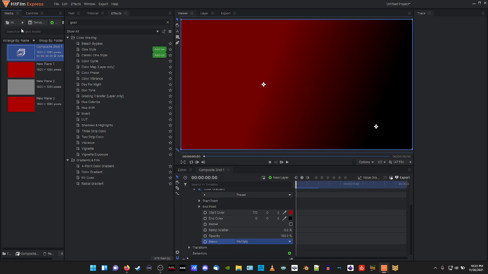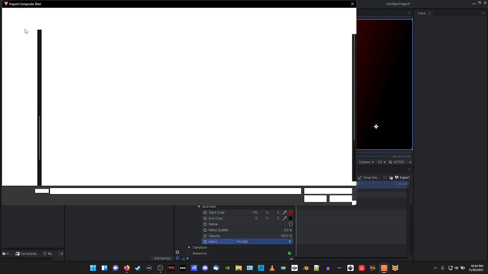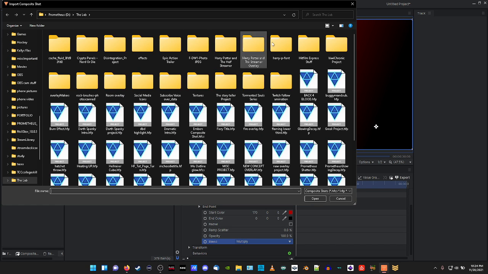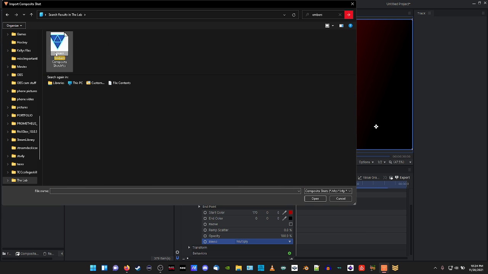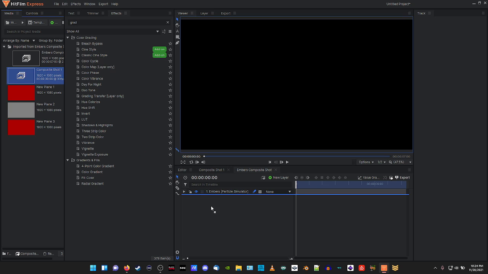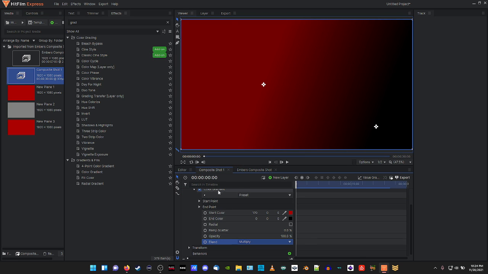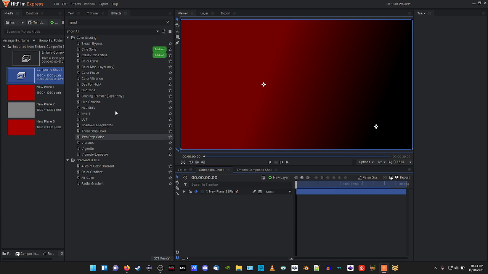But let's go ahead and add some other stuff real quick to it. If I can remember, we're gonna add a composite shot. Oops, there we go, thank you. And we're looking for, I have so many files here. We're going to go ahead and look for Embers. Gives it that, there we go, right there. We're going to add this in there. Oh, no, not to that, to this. Okay, Embers.